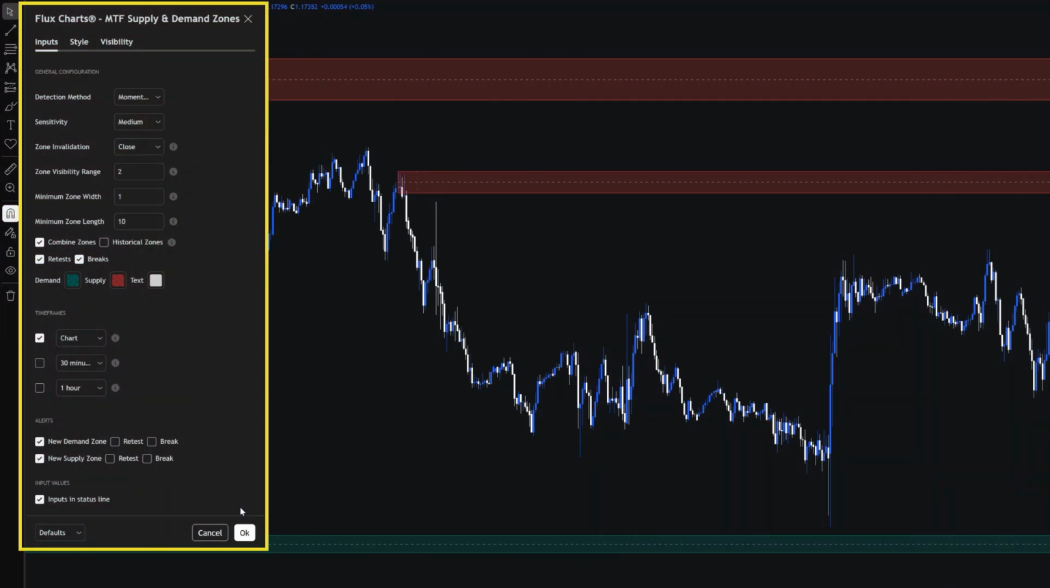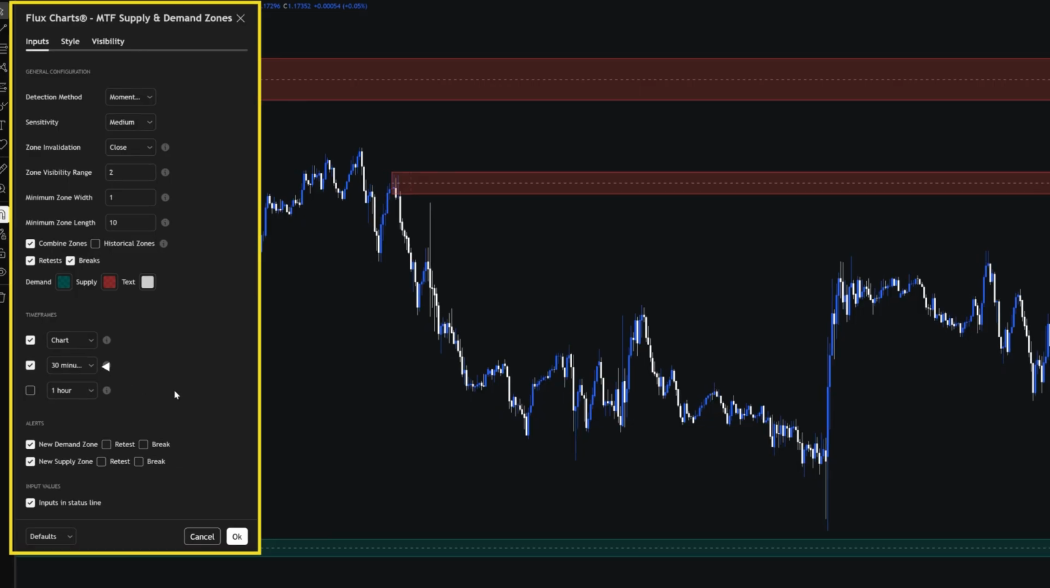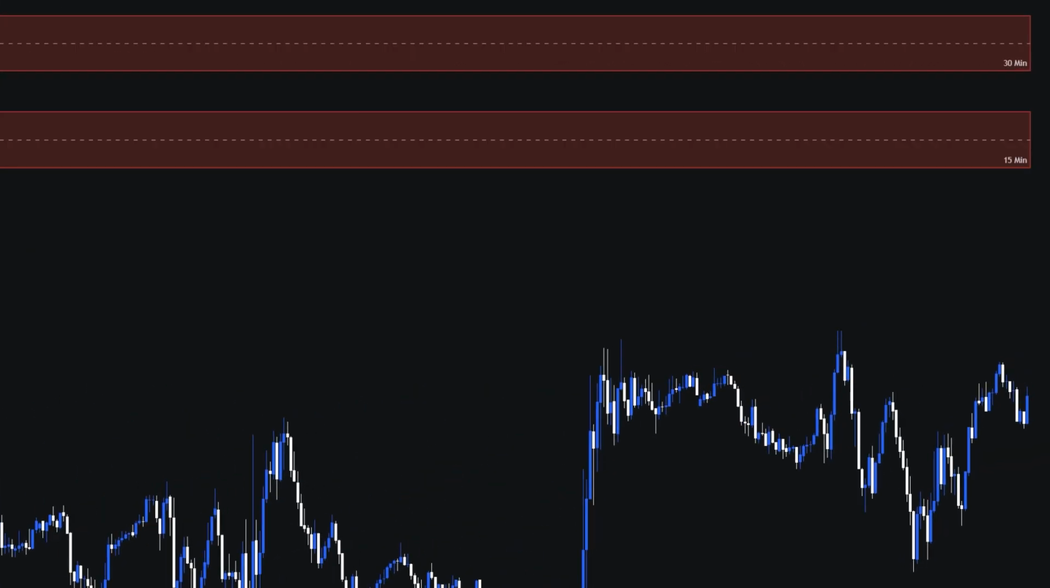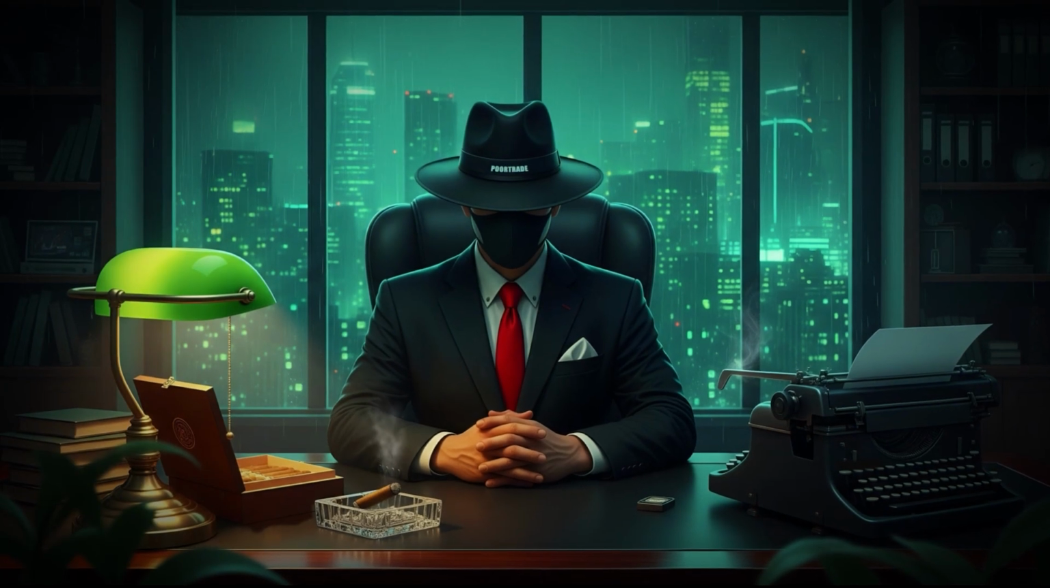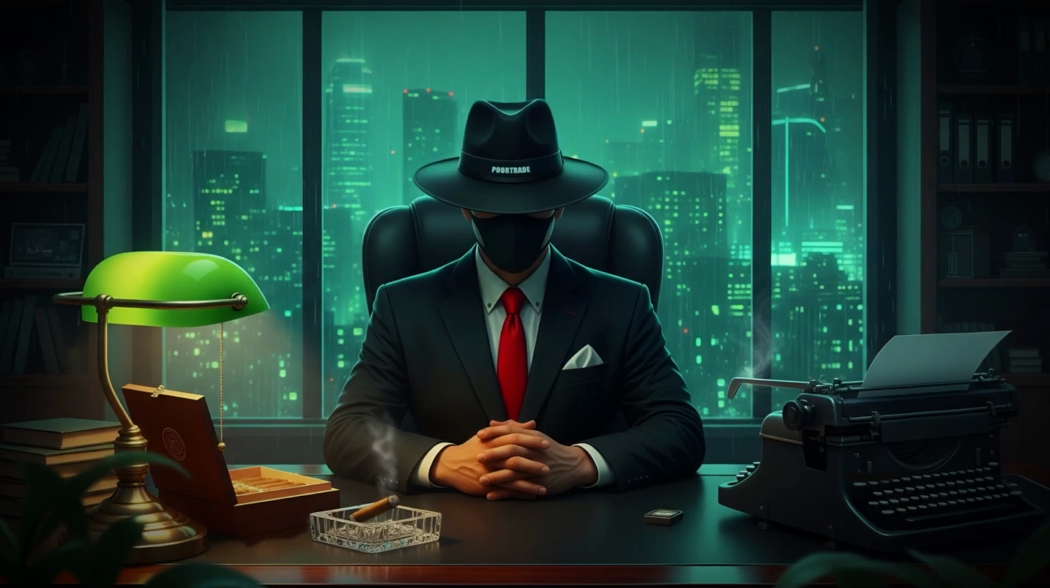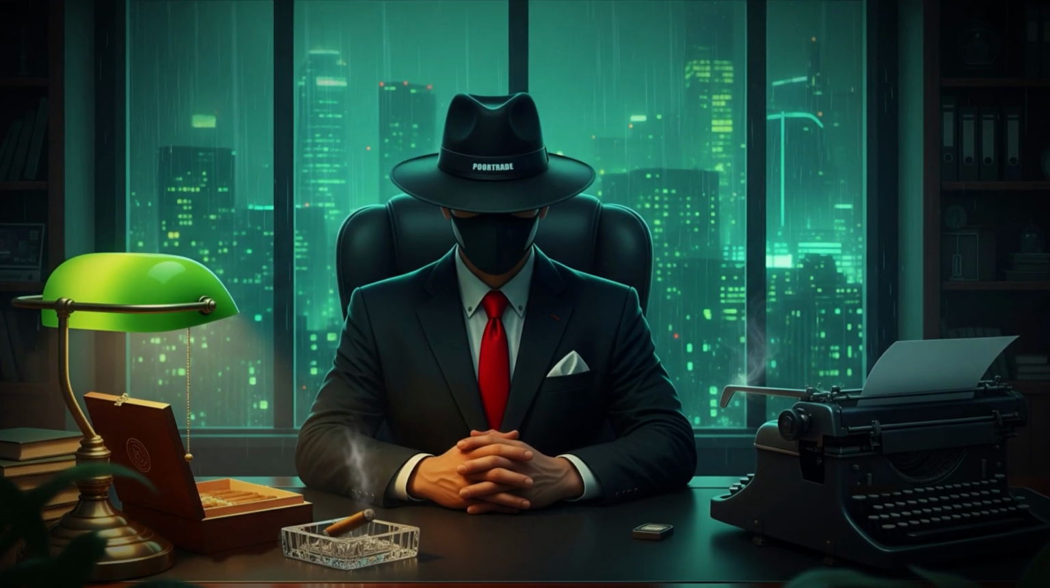But the real magic? Multi-time frame capability. Right now, we're only looking at our chart time frame. Let me toggle on the 30-minute zones. Boom. Notice how the 30-minute supply and demand zones are now overlaid onto our 15-minute chart. This is exactly how institutions analyze markets, layering multiple time frames for deeper context. When all time frames agree, that's not just a level. That's where the big money operates.